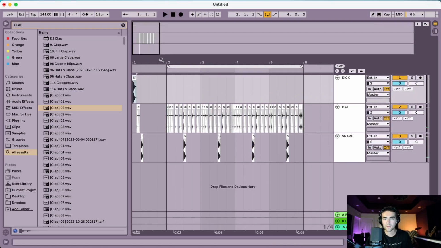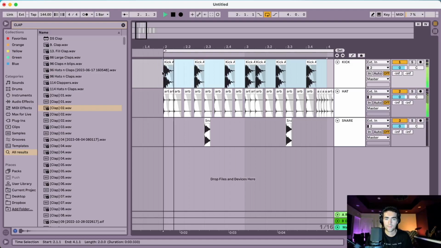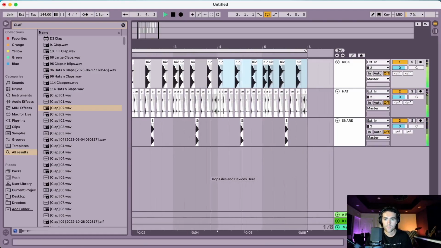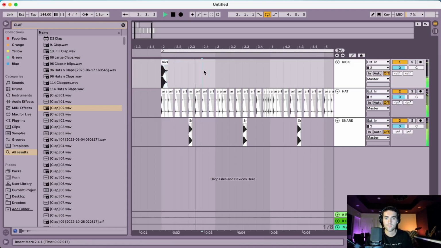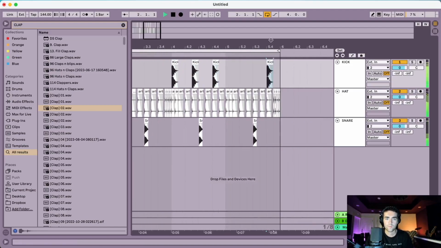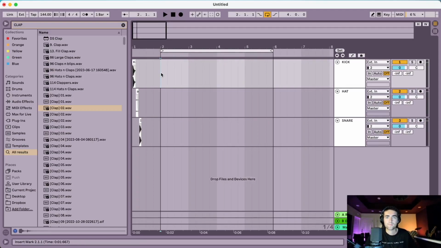And then for the kick, there's all sorts of cool things we can do. Something like that. So that's kind of like a hard-hitting running one. We could also just keep it really simple. Like that. Okay, so that's trap.